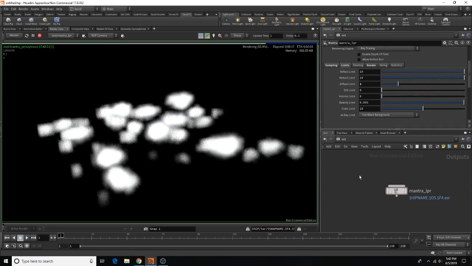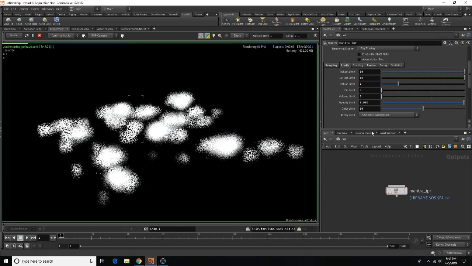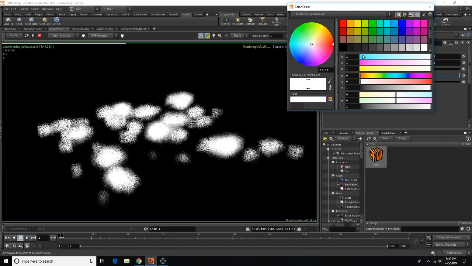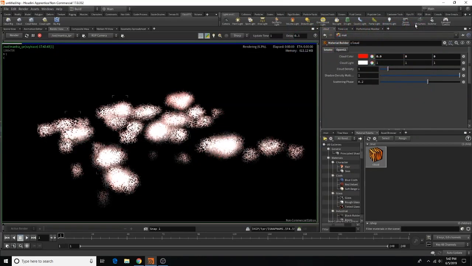My diffuse limit to 2. And go to cloud. And just for this tutorial, I'm going to do a wacky color for the clouds, simply for visualization. I find that's easier for me to see. So I'm going to turn our clouds bright red, and so we can see our edges.